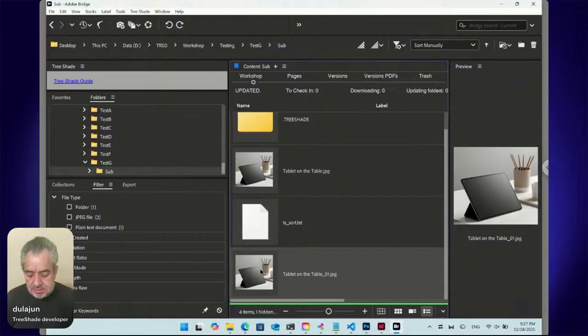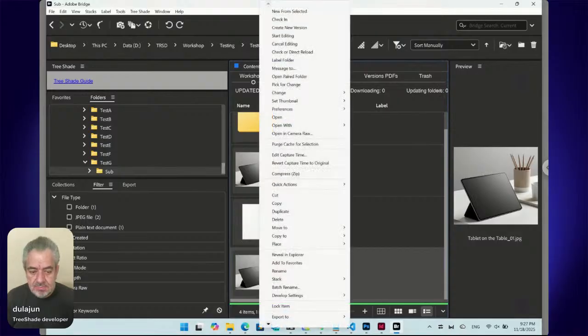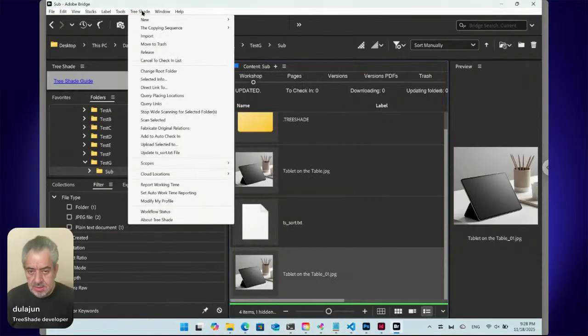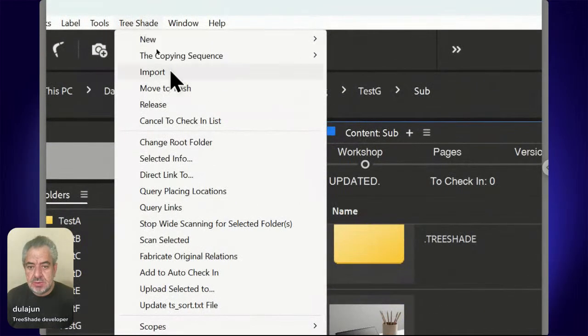Let's delete this, and I want to say that also don't delete the file using the delete command here, because especially for non-Creative Cloud files, the TreeShade will not be able to trace the change. So always select from the TreeShade menu, move to trash. At first, maybe it's difficult, but you will get familiar.